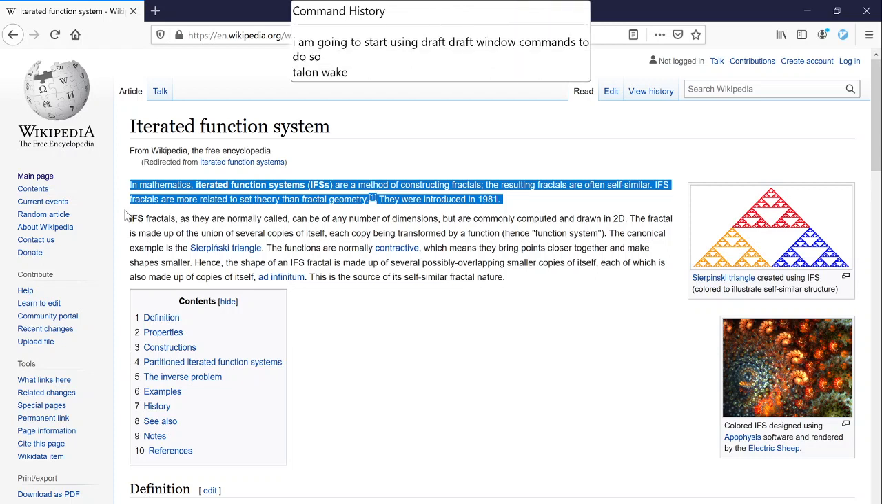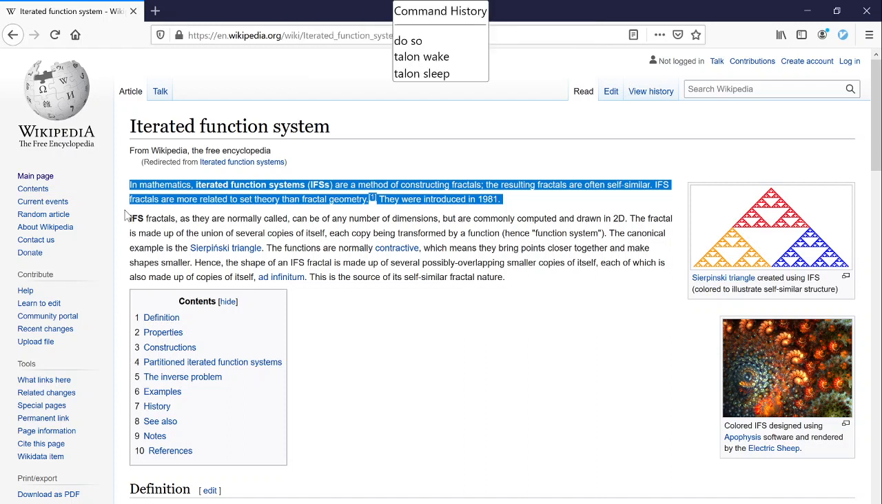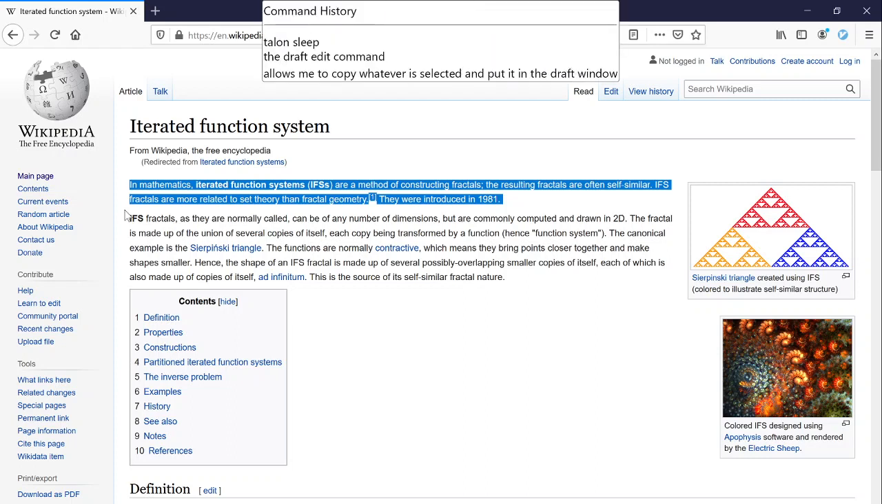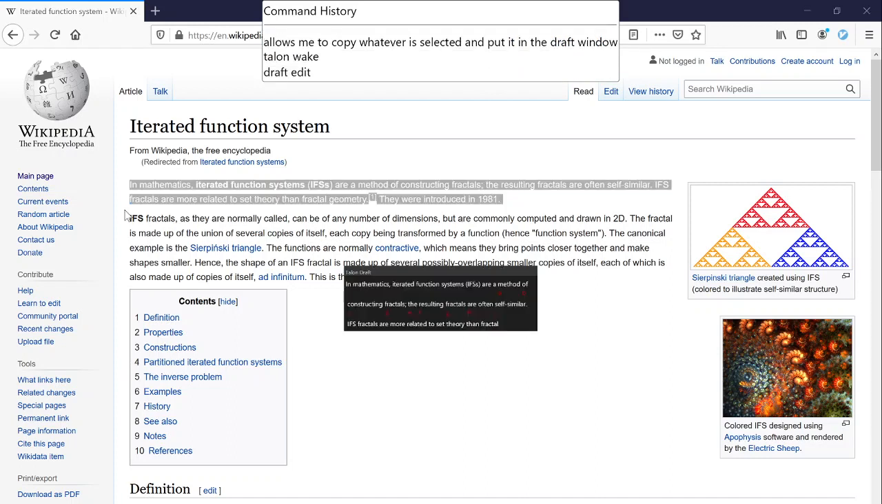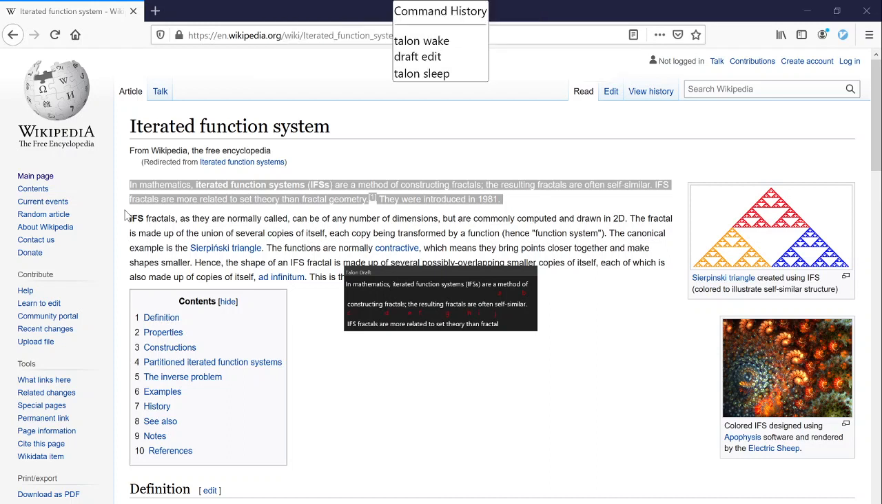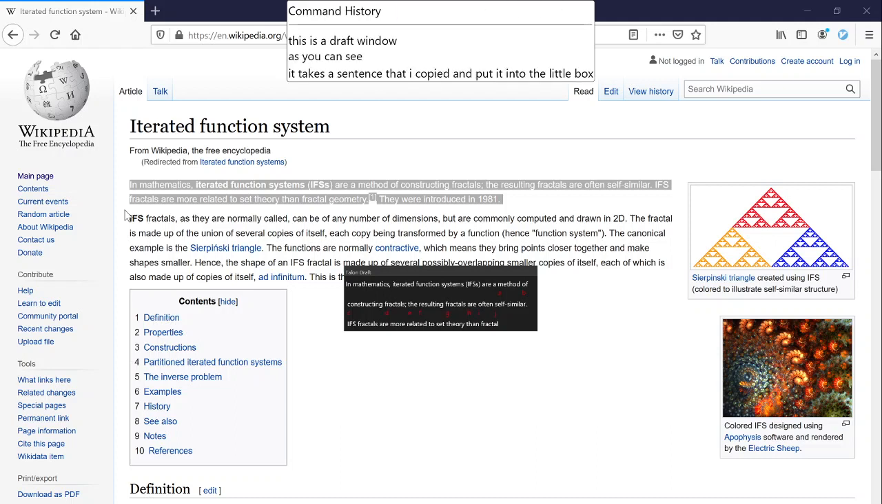Talon wake. Talon sleep. The draft edit command allows me to copy whatever is selected and put it in the draft window. Talon wake. Draft edit. Talon sleep. This is the draft window. As you can see, it takes a sentence that I copied and puts it into this little box with oddly spaced lines and some dark red letters under each word.